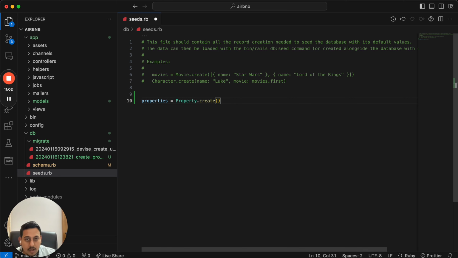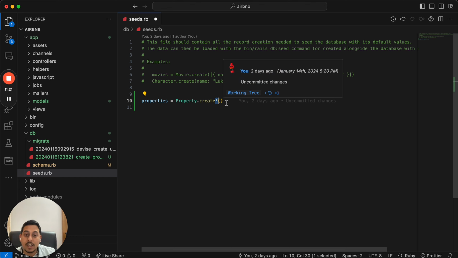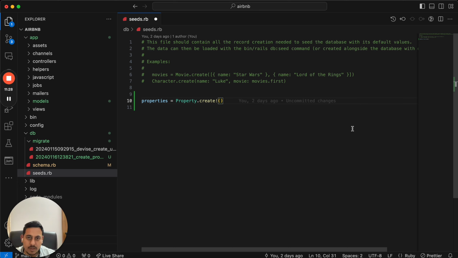Property.create. Okay, by the way, they have written it in a simple way, but as a Ruby developer, because this is a critical task, you should add a bang operator with it. It doesn't have any significance in coding, but any other developer who is reading this will know, okay, I have to pay attention to this. Otherwise, in coding, it doesn't have any significance in this particular framework.